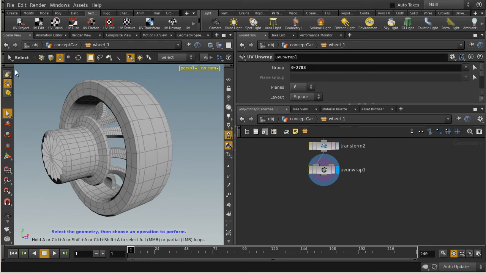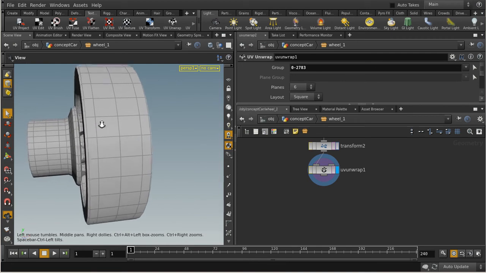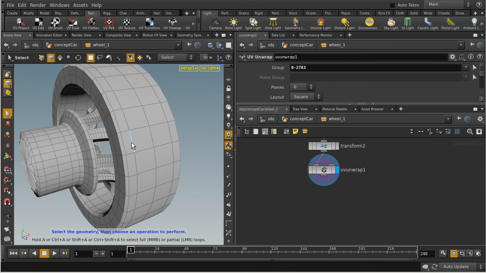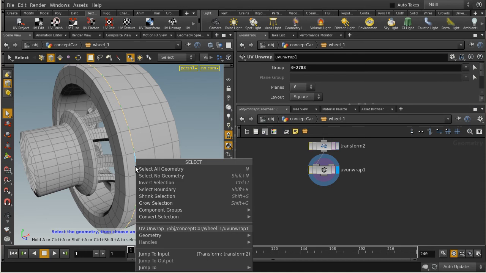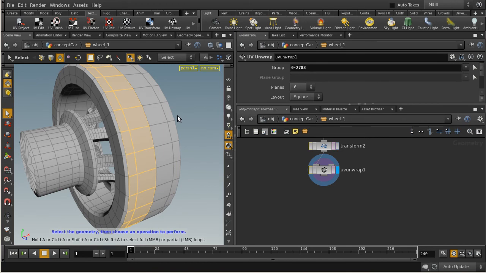Follow along here in the viewport. We'll change our selection mode over to be edges. We'll select using the edge loop method that we've already looked at. So we want to hover over an edge, hold down A on the keyboard, and middle click. So that will allow us to grab this edge, but what we need are primitives. Well, we can simply hover over that selected edge, right-click, come down to Convert Selection, and then we choose to Primitive Selection, okay? So that allows us to select the primitives on either side of the edge.